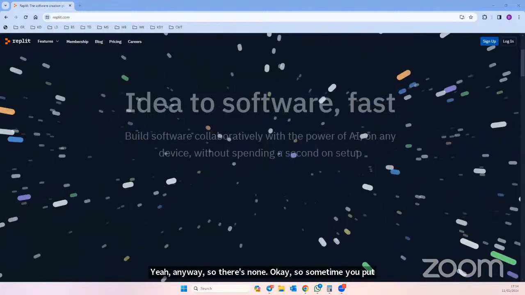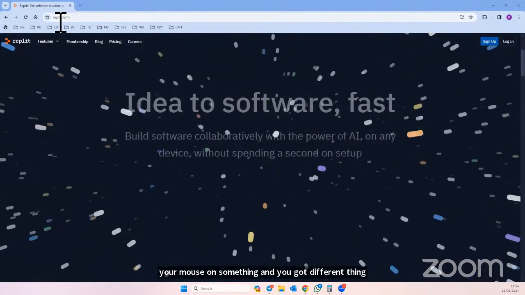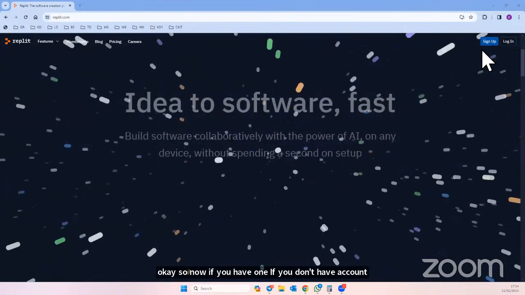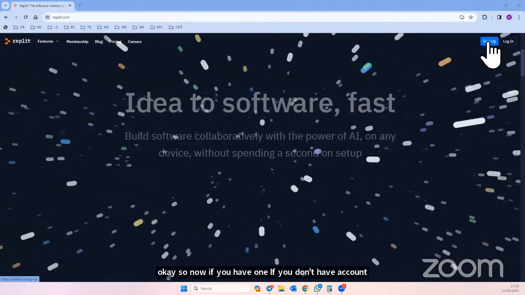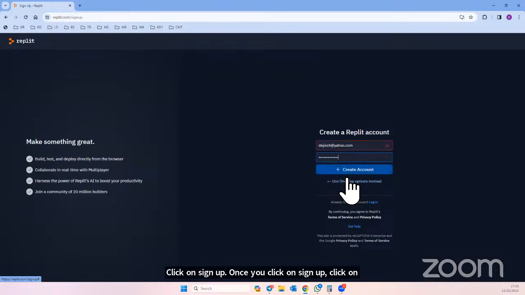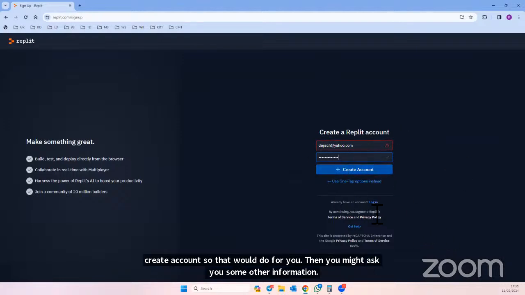So now, if you don't have an account on Replit before, what you can do is click on sign up. Once you click on sign up, click on continue with email, okay? Then put your email, put your password, and click on create account. So that would do it for you. Then it might ask you for some other information, like your level. Just click on your level and you're able to do that.